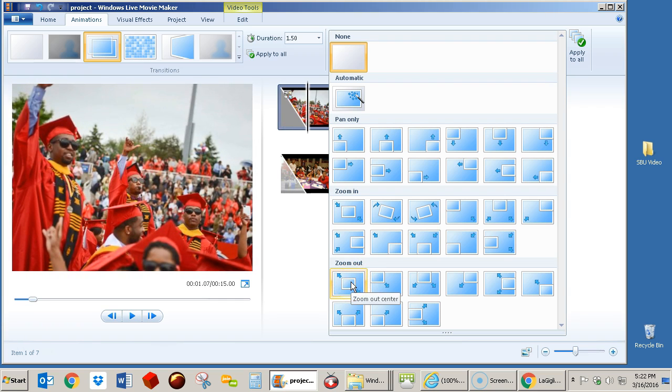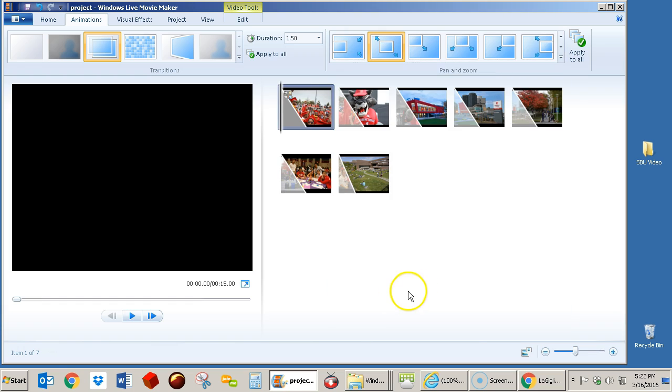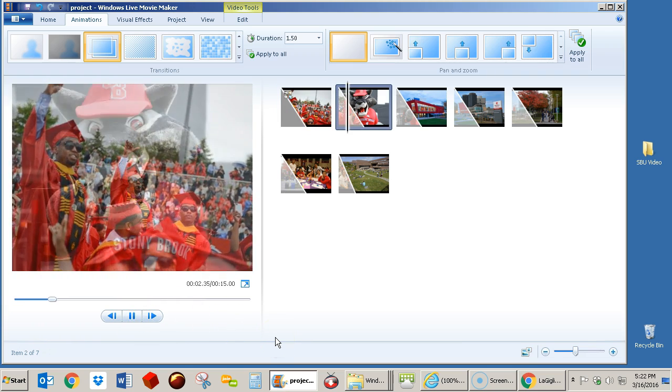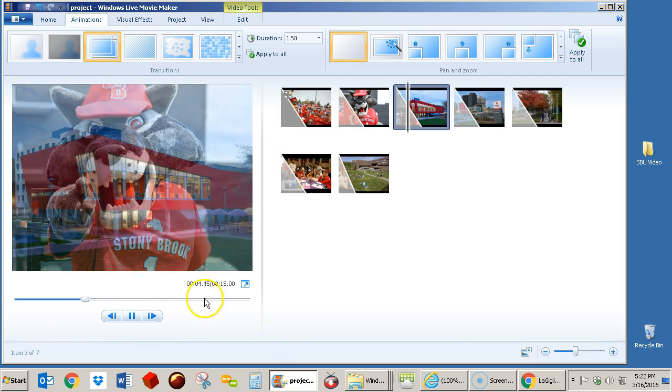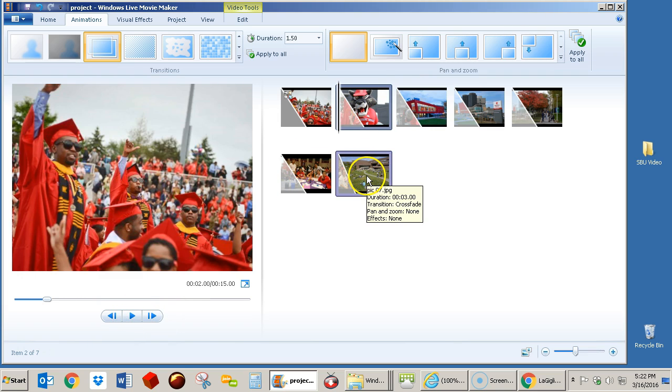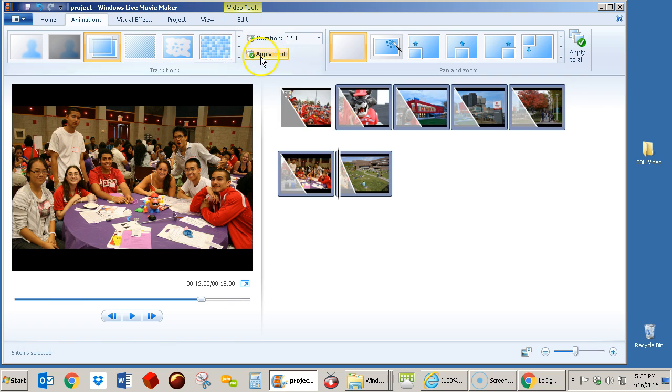I'm going to use a zoom out effect here, and let's go ahead and apply that to all just to make it more simple. So let's go ahead and try it now. So you can see that the pictures start, well actually that one is not. So let's go back here a little bit. Why didn't that one work? Let's shift click and get all of them.